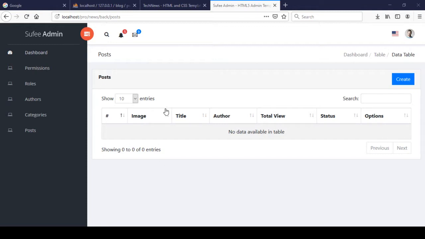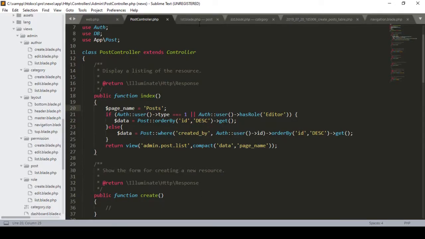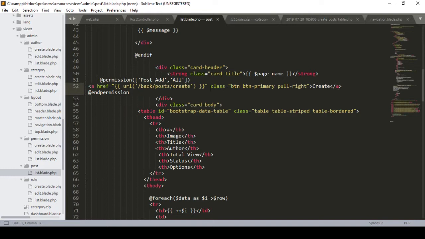In our previous video, I discussed how you can load your post list page, and now that is our post list page. Into the post list page here, I defined one button as create. Into the create button, I already defined a URL. If you go to the post list, that is our post list page.